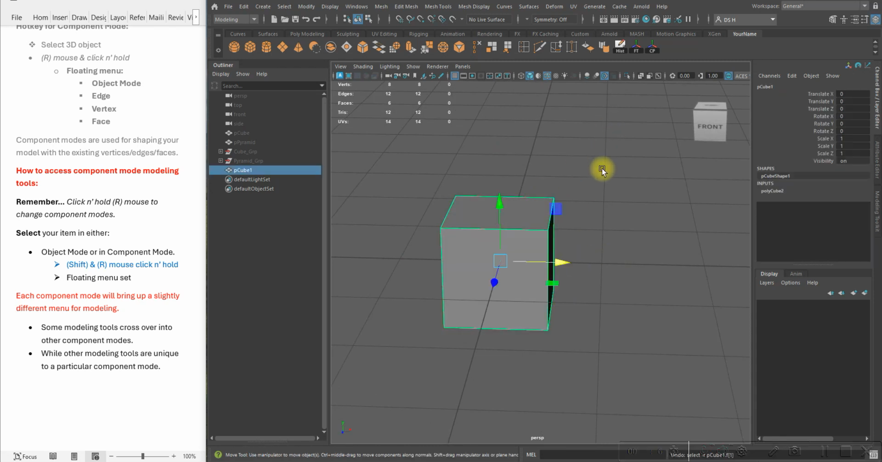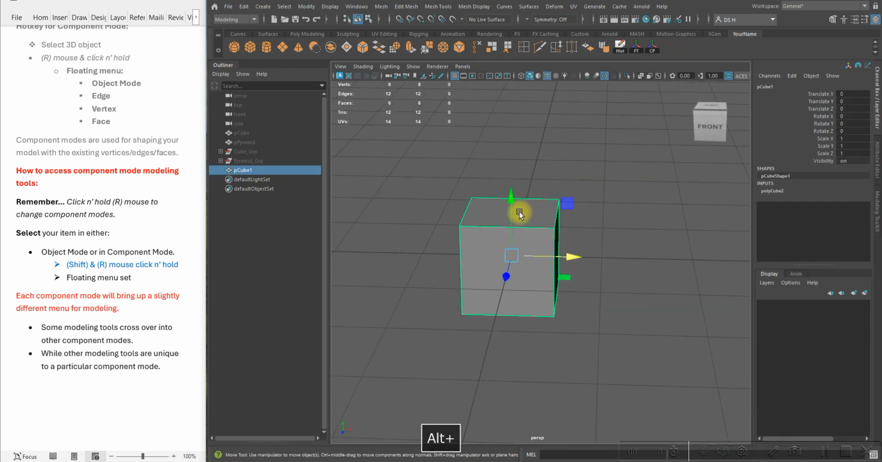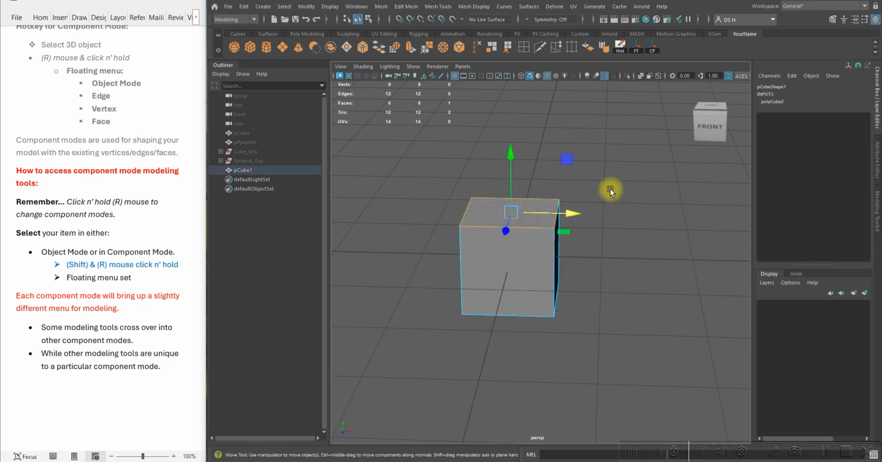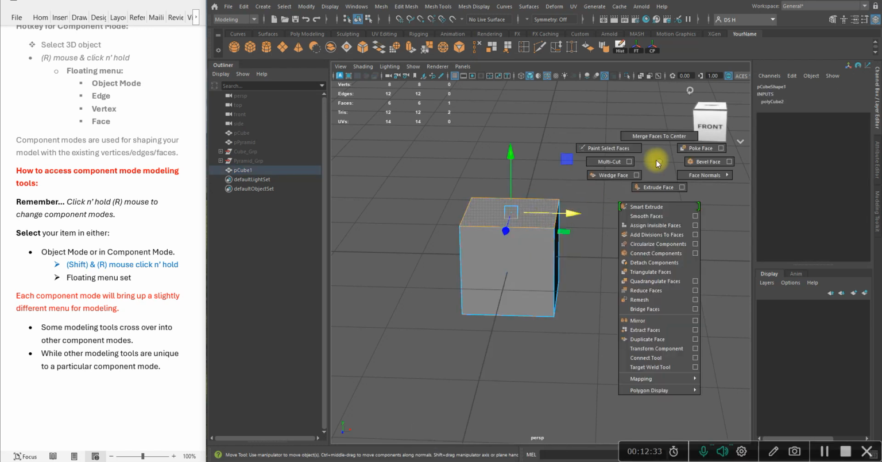I undid all of that. Back to object mode. Right click and hold, face mode, select it, shift right click. Another thing is that some of these tools are interchangeable. Like the multi-cut tool is also available in object mode. I don't know which other ones as well, but you'll see that some of them overlap and some are placed somewhere else depending on the component mode you are in.